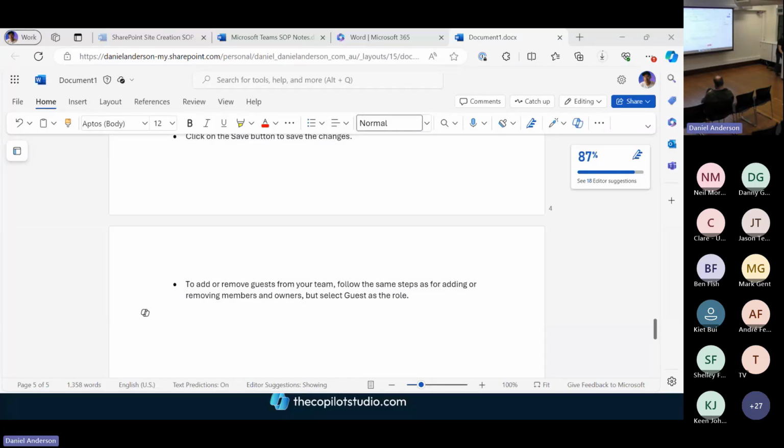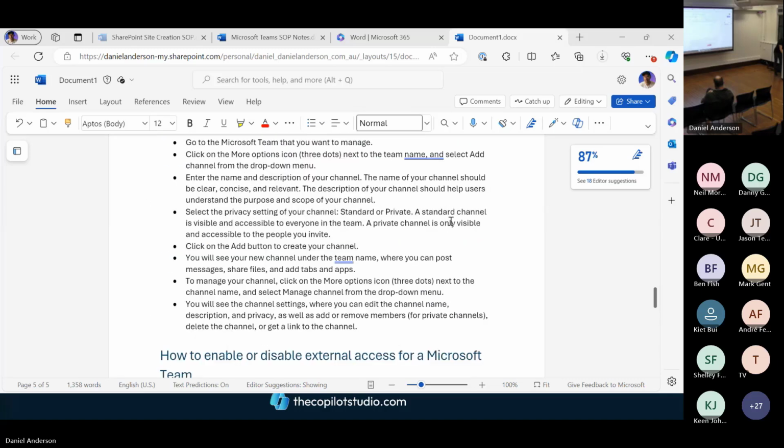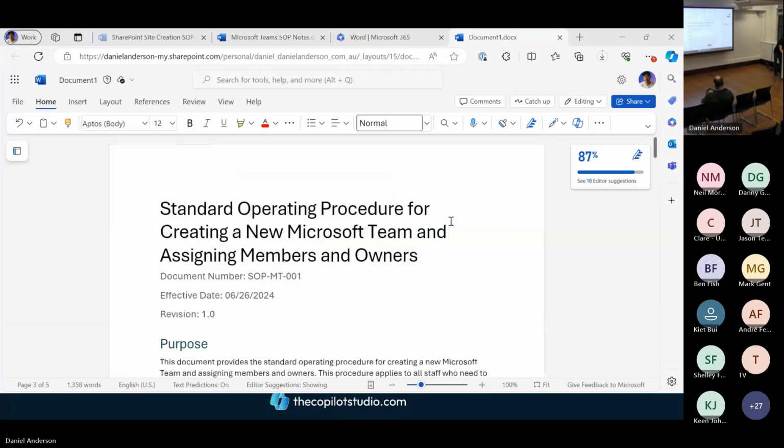So again, that just shows merging two different types of documents, different formats, notes, structured document, combining the two to write, in this case, an SOP, all right? Good.